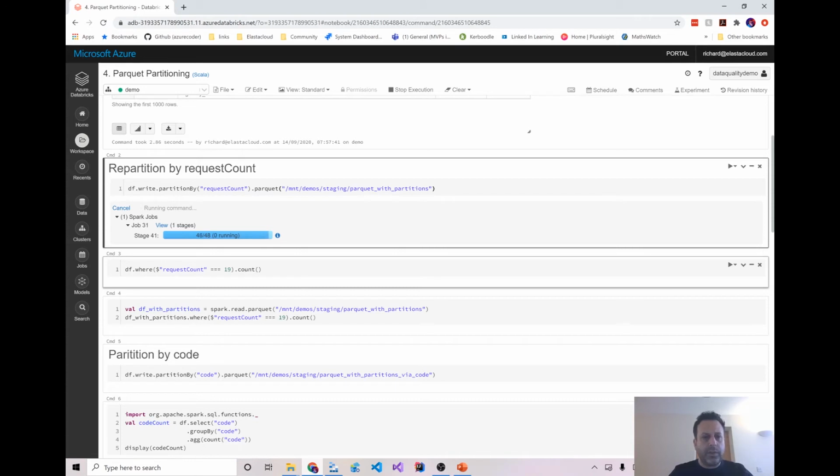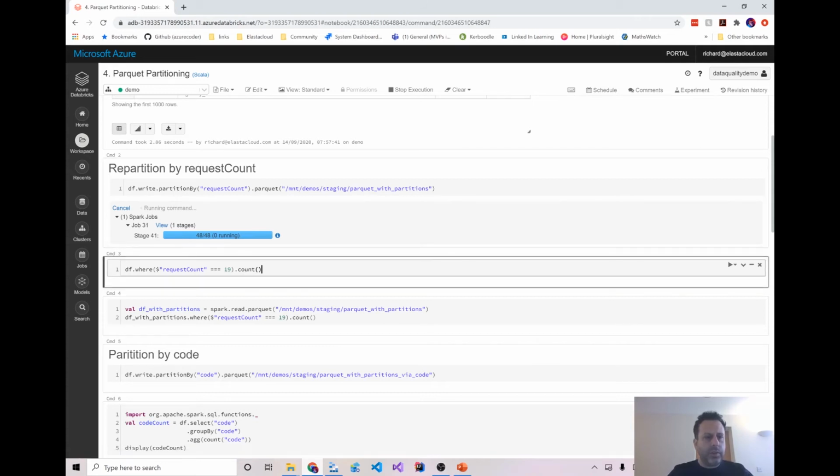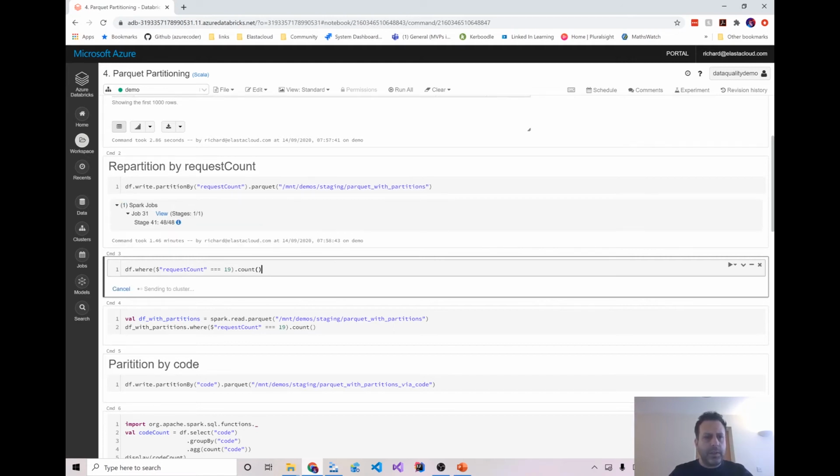Okay, fantastic. That's nearly finished. Now we'll do an exact query here, which is to run a where clause where request count equals 19, and we should see that this is actually within the folder request count equals 19. So the scan that it has to do for this query when it builds up a plan is actually quite quick. So let's run that.